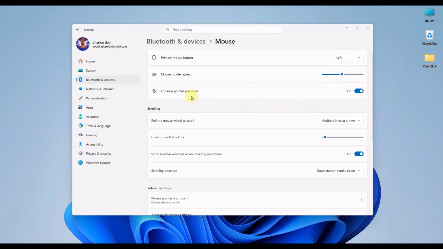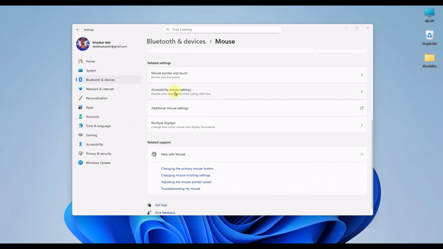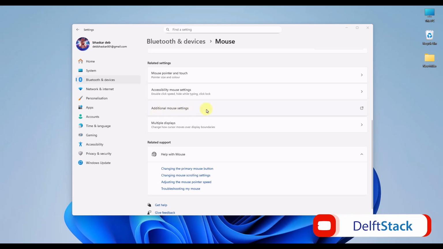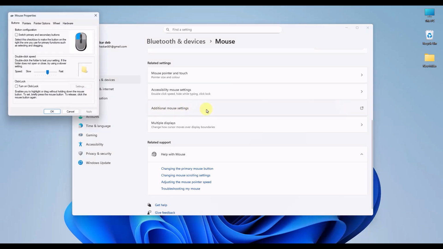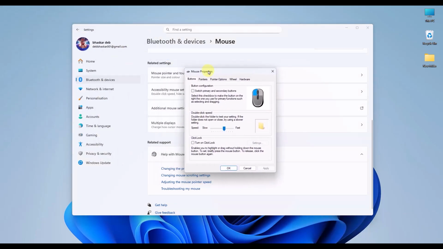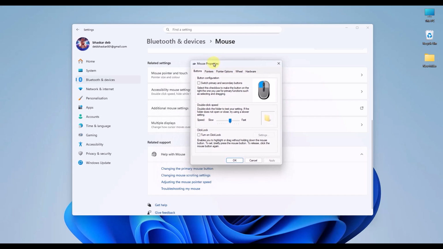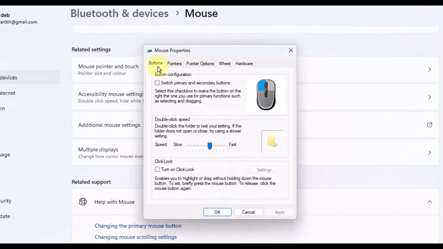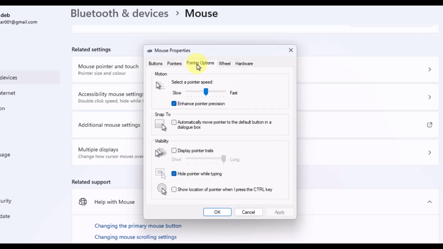While there is a basic speed slider on this first page, we want to access the classic, much more precise controls. Scroll all the way down to the bottom of the mouse settings page and click on the option that says Additional Mouse Settings. A small, classic mouse properties dialog box will pop up on your screen. Look at the tabs across the very top of this box and click on the one named Pointer Options.